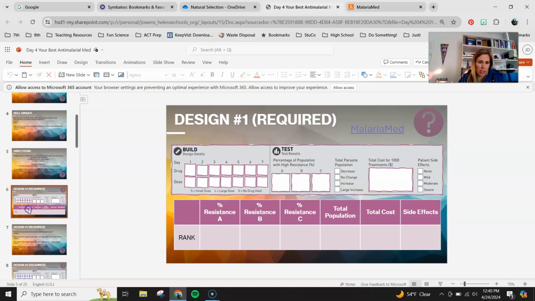I'll go ahead and show you what you're going to look at for each of your 5 designs, and then I'll show you some extras. If you want to do more than 5 designs, you're more than welcome to. Here's your link into Malaria Med. It looks like this, if you recall.